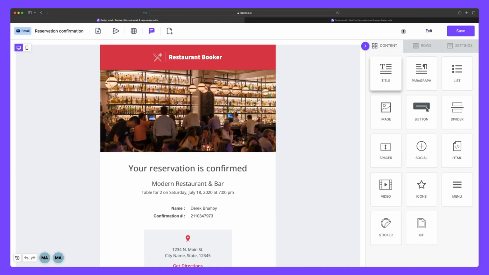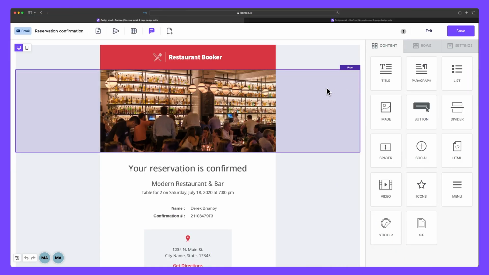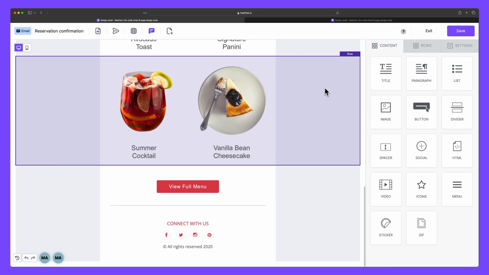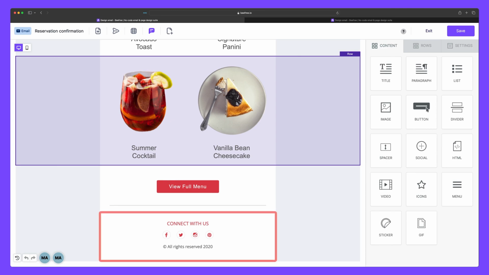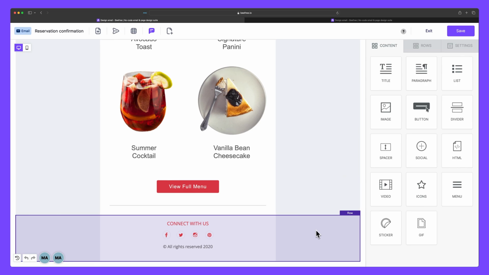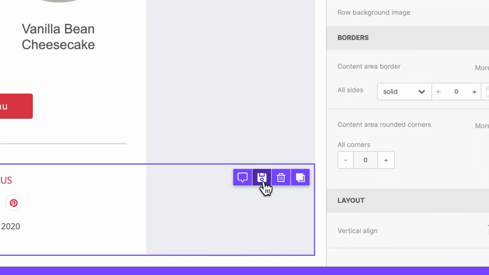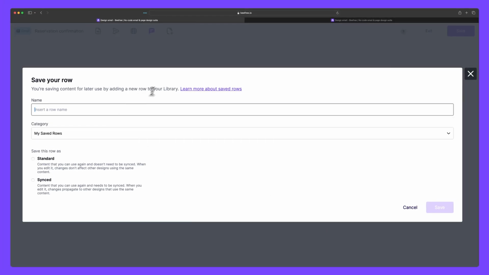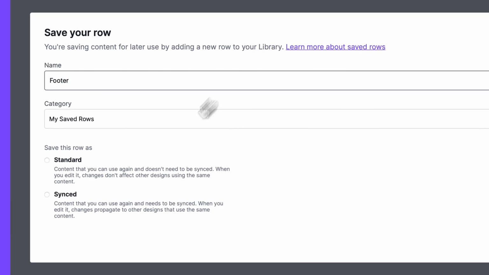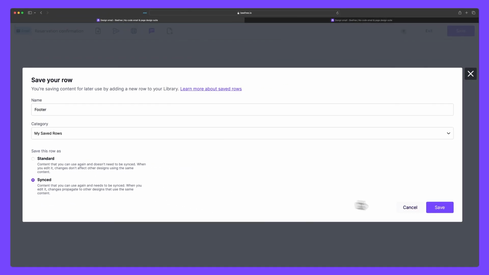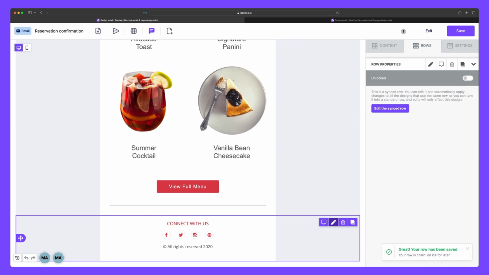Now, here's what it's like to create and use synced rows. In this example, we want to make our footer a synced row. Again, that means if we modify it at any point, it will automatically update in all other designs where it's used. So let's select the row, hit save. We'll call this footer. Select synced, and then save again. Awesome. We've successfully turned our footer into a synced row.